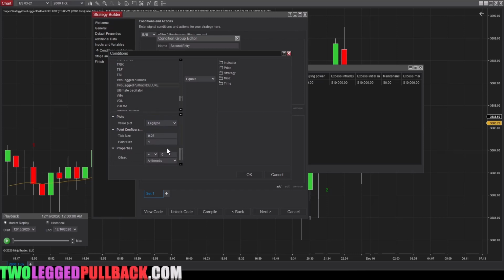The indicator has many plots that you can choose from that are helpful for price action trading. You can take a look at all these, but we will begin with the most simple plot for this rule, which is the leg type.